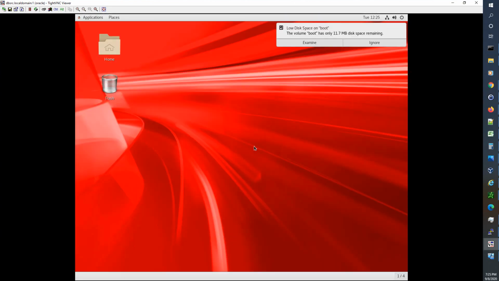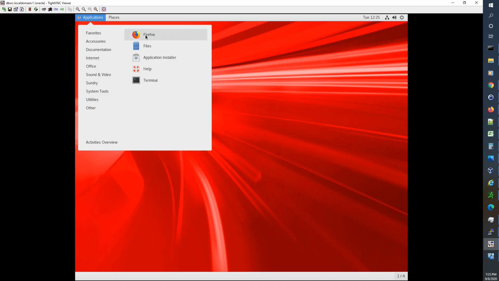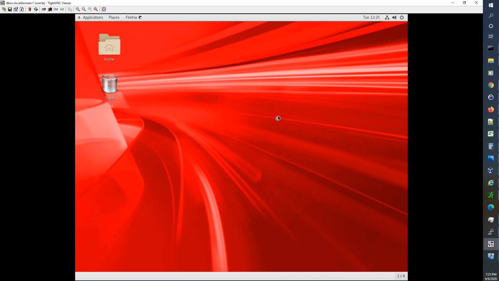Oh, okay. So, because we made boot so small, it installed a new kernel when we did the Oracle ASM. That's why it's warning us about space. So if we do any more upgrades, we want to exclude kernel. So we're just going to say ignore on that. We go to Applications and Firefox.